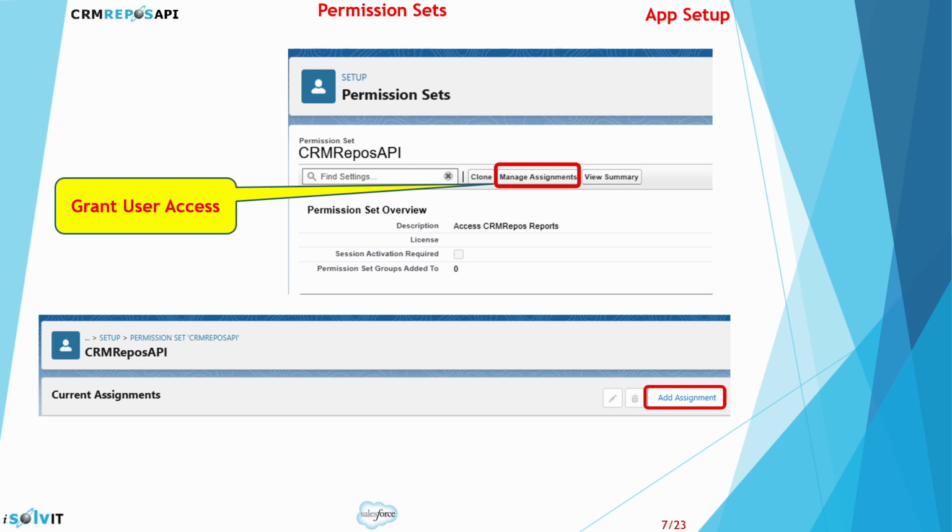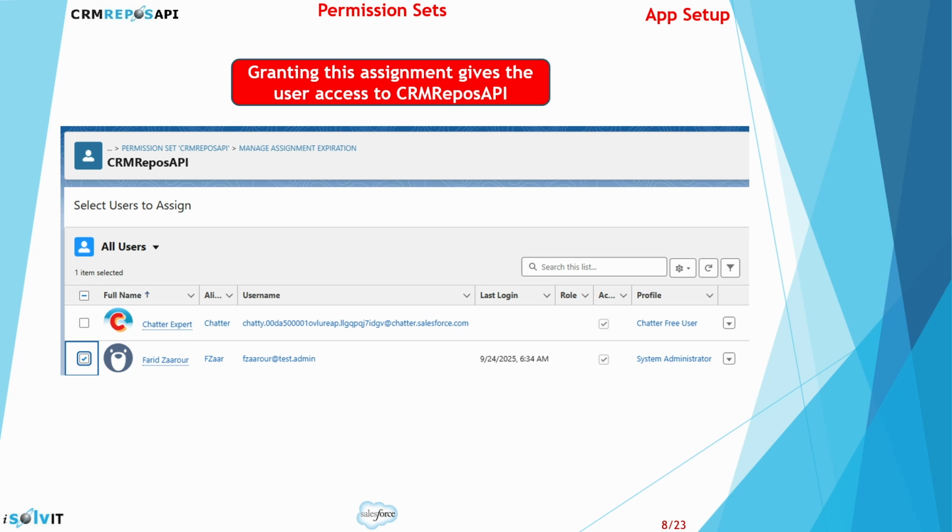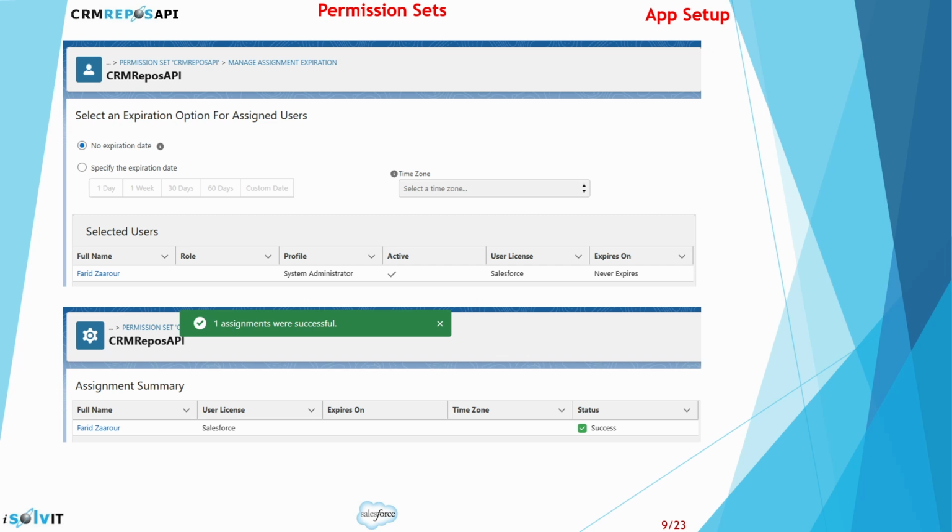In Salesforce, go to Setup, type permission sets, then select CRMRepo API and click Manage Assignment. To grant access, assign the CRMRepo API permission sets to one or multiple users. Perform these steps whenever a new user needs to use CRMRepo API. Now users are added to permission sets.